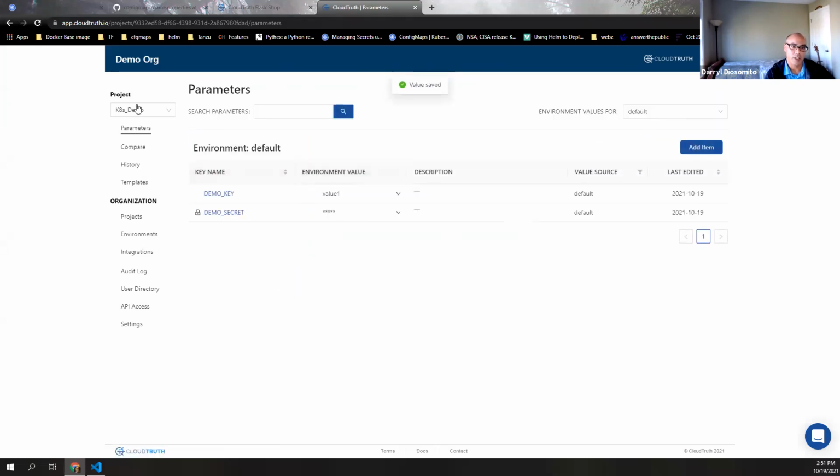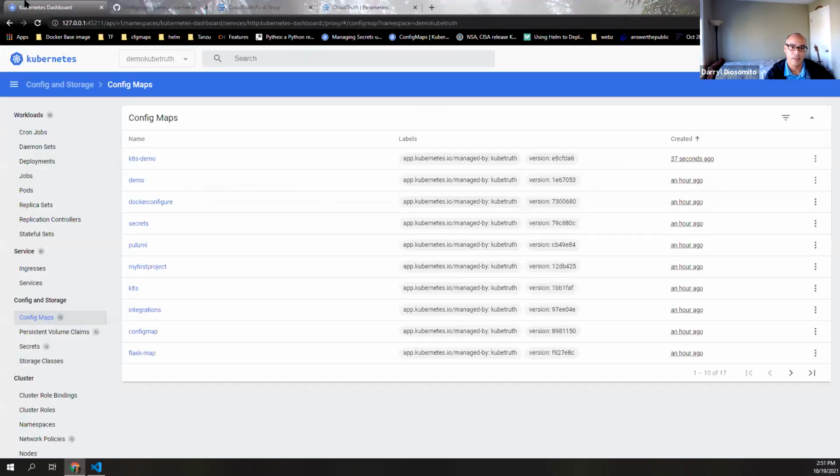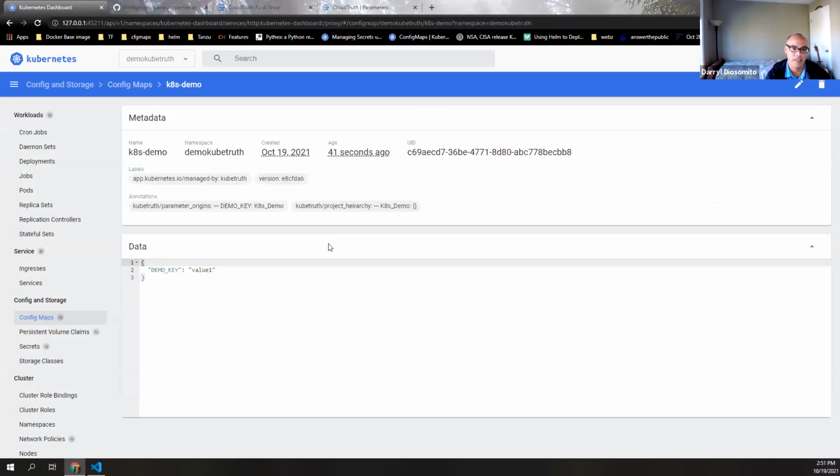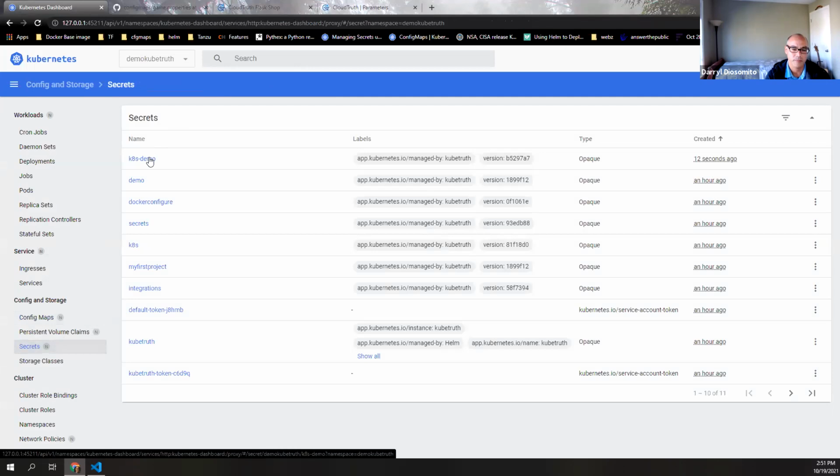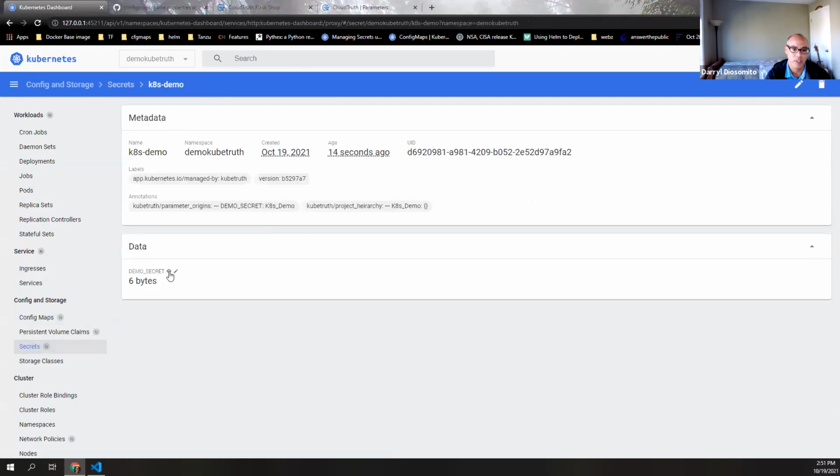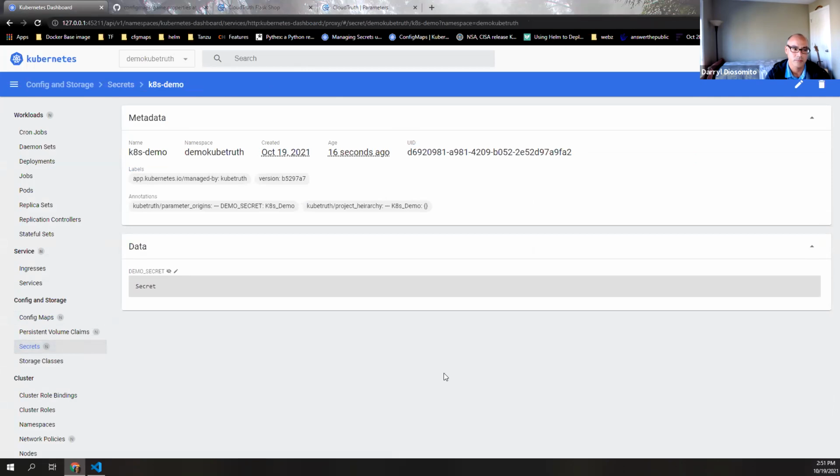So I created a CloudTruth project, K8s demo. I created a parameter and a secret. Now, when we come back into our Kubernetes dashboard, you'll see that we have a config map called K8s demo. In there, I have my one parameter. If we look at secrets, K8s demo, we have our demo secret and the secret value. So the magic there is that it's automatically always being synced with CloudTruth to provide you those automatic updates.